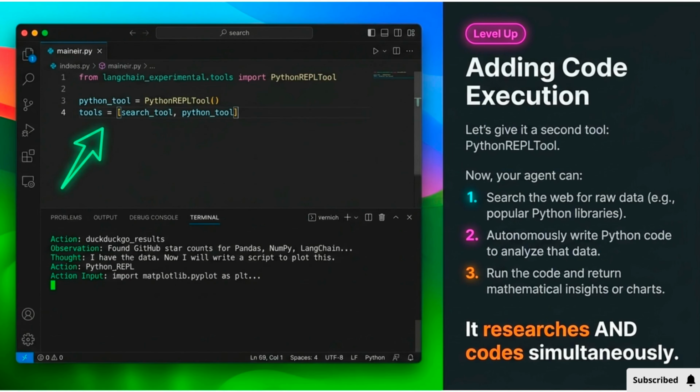To level up, we can add a second tool, the Python REPL tool for code execution. Your agent can now search the web for raw data and autonomously write Python code to analyze it, returning mathematical insights or charts. It researches and codes simultaneously.